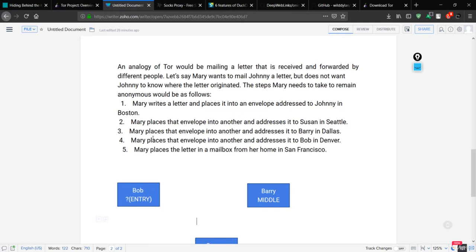So let's say there is one person, Mary, and she wants to send a letter to Johnny. What we are talking about here is a person or a client making a request to another server, maybe google.com. So here we are making an analogy that Mary is sending a mail to Johnny. We'll see now how encryption works in Tor, but the main thing is that she doesn't want Johnny to know where the letter originated. Basically what we want is that Johnny won't have any idea that the letter originated from Mary. That means Google or any other server doesn't have any information about Mary. So that is our main priority.